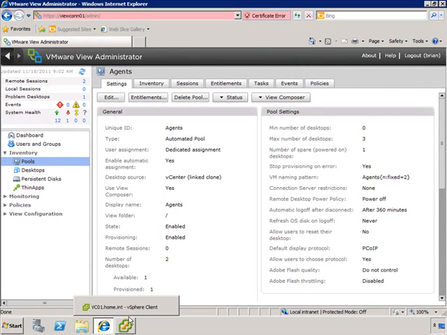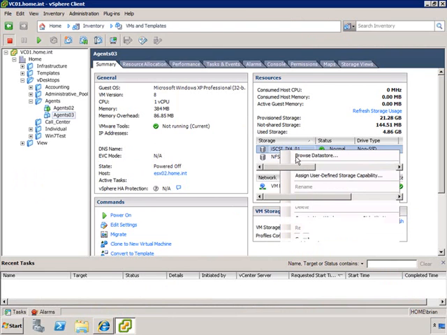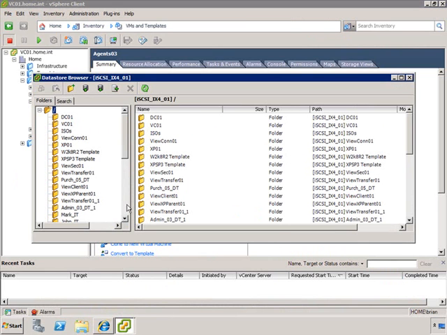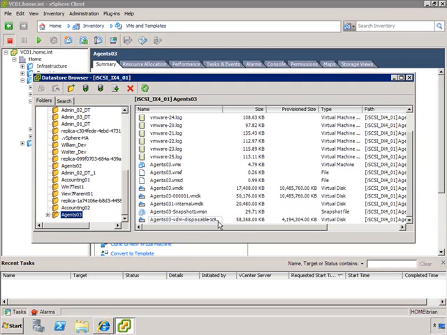Now let's take a look at what the disposable disk looks like on the data store. The disposable disk is always stored on the same data store as the linked clone itself, which in our case is going to be on this iSCSI IX401. So let's browse that data store. And we'll look at Agents03, where we can see there's a VDM disposable disk of size 4 gig. Now this disk is thin provisioned, so it's not taking up a full 4 gig.